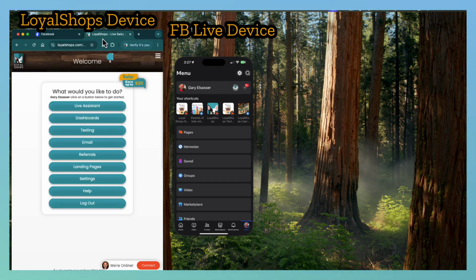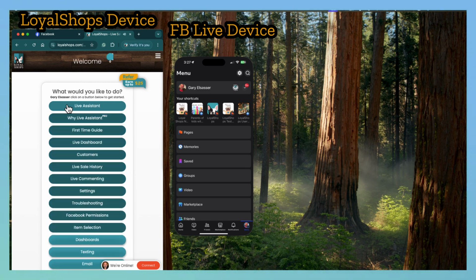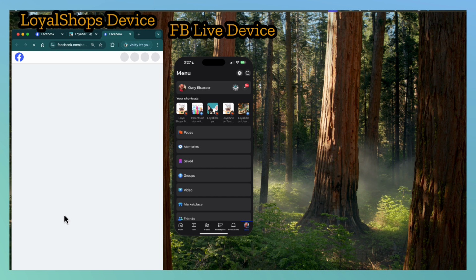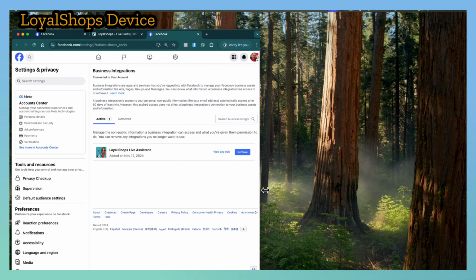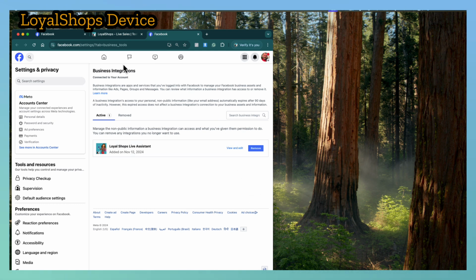If you go into your software, and this could be Live Assistant menu or Live Assistant Pro or Reply Sold, click on any one of those, you'll find that there's a menu item called Facebook Permissions. If you click that, it's going to take you into Facebook, into whatever Facebook account is currently logged in on that computer or device. I'm going to stretch this open. And what you're going to see is you're now inside of Facebook in Business Integrations. You should see LoyalShops Live Assistant, even if you have Pro or Reply Sold. It's the same app here.